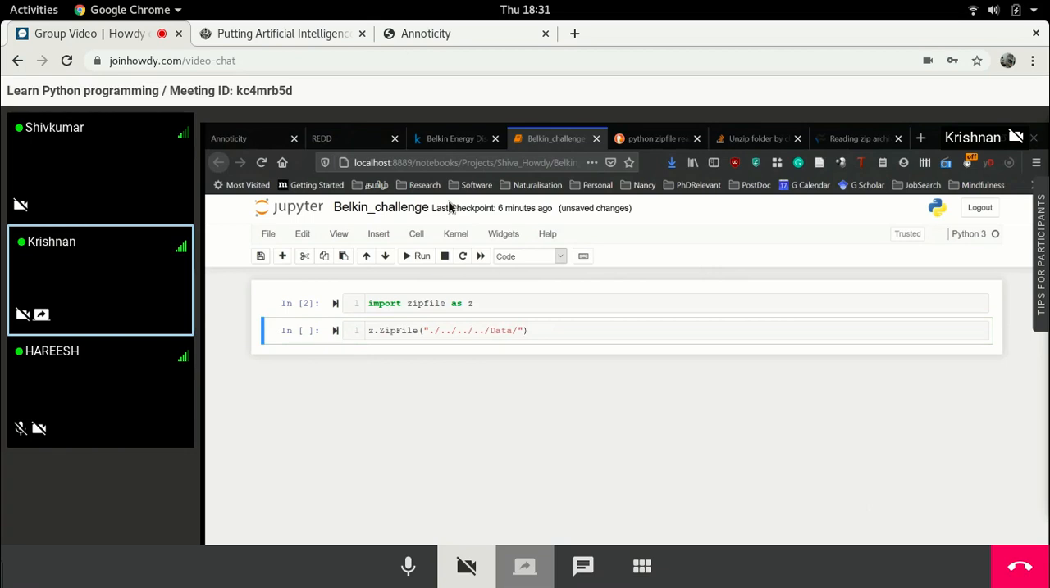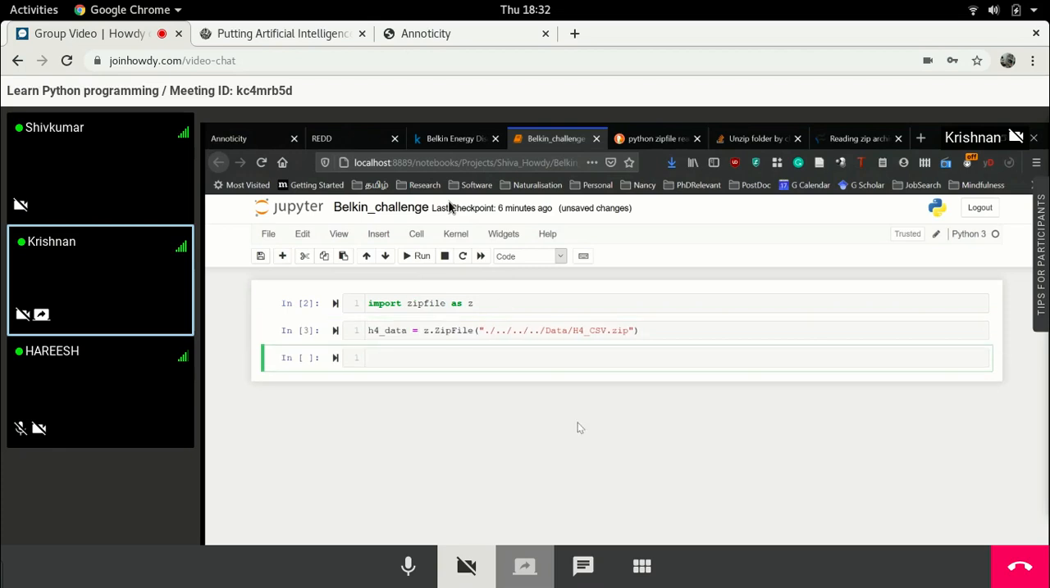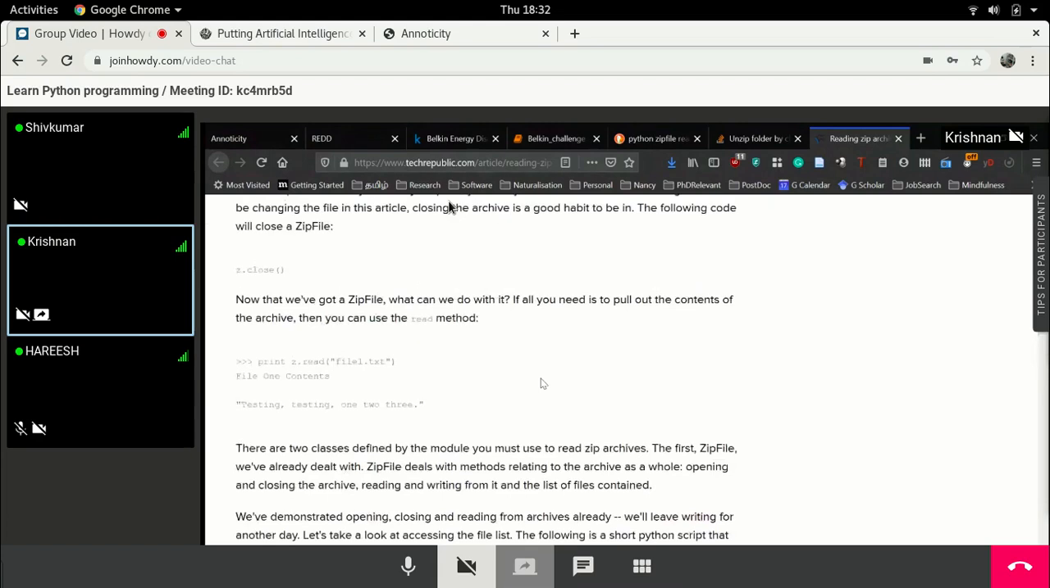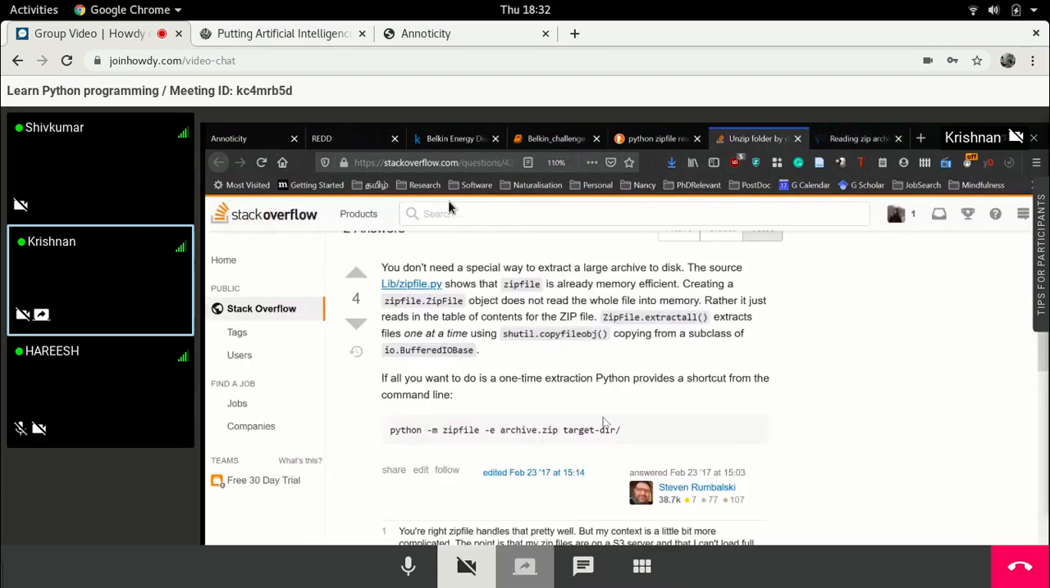So there's one more step I have to go. So it is H4. Okay. So we assign this to some object, yeah. So H4 data, something like that. Yeah. Okay, this looks good. Okay, so can you just, this one, right? This one.